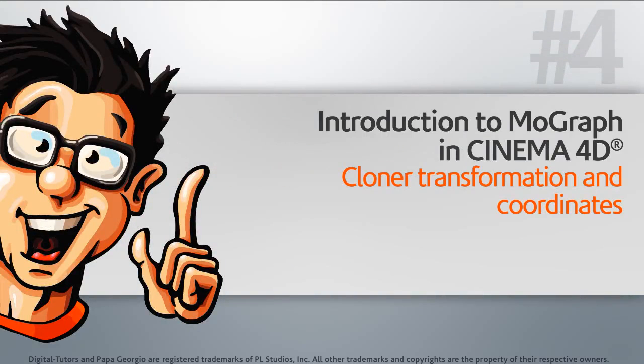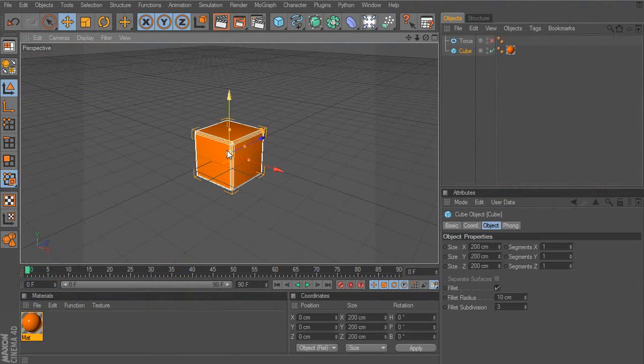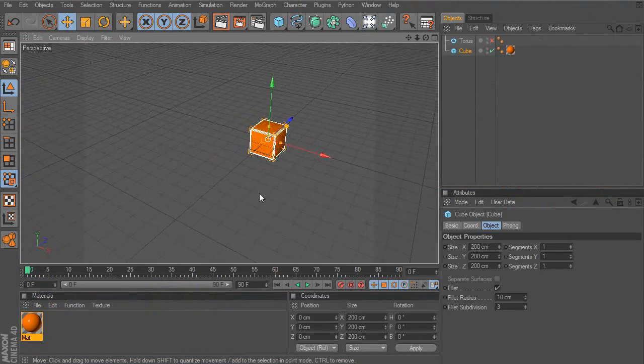In this lesson, we'll take a few minutes to discuss some things that you'll want to be aware of regarding cloner transformations and coordinates. So we've already seen in one of our earlier lessons how the actual positions of an object are completely overridden once we apply this to some kind of a cloner.